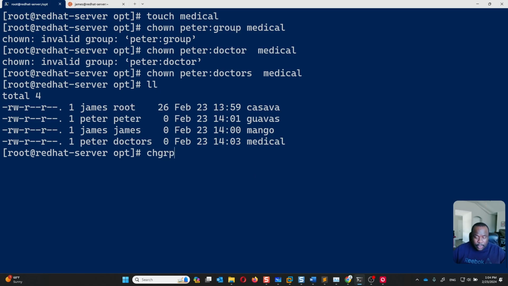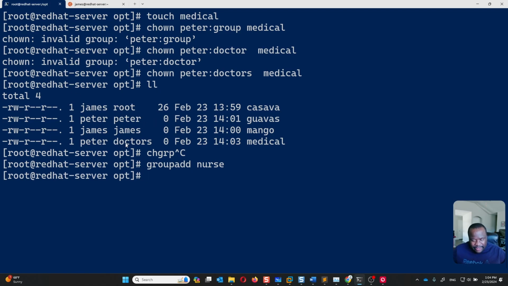So I could change the group from this file called medical, from doctors to, let me create another group. Let me call another group called nurse, groupadd nurse. In case you see this sign, it just means I hit Control C to go to a new line without executing the command, so don't get confused. So I added a group called nurse, and I want to change this medical file, the group from doctors to nurse. And you can use the chown, that works too, but another one is called chgrp.